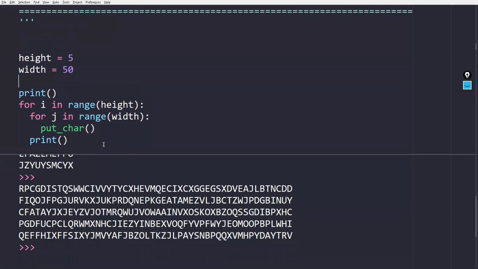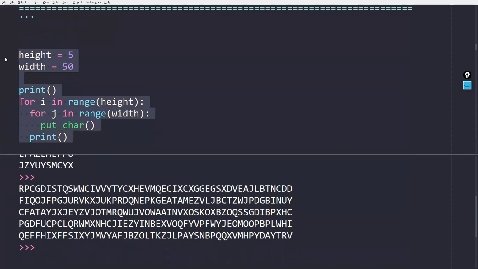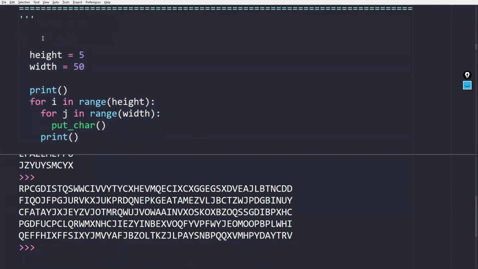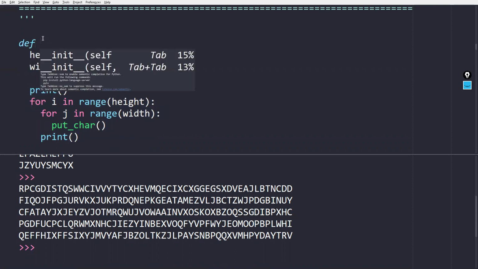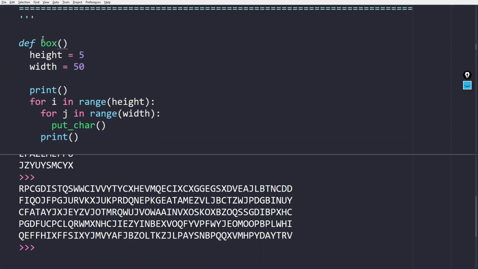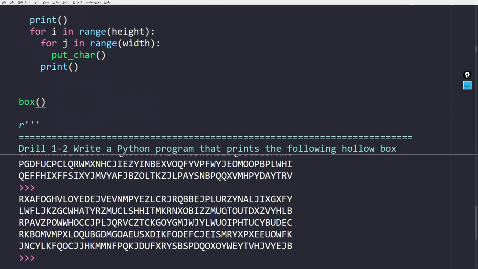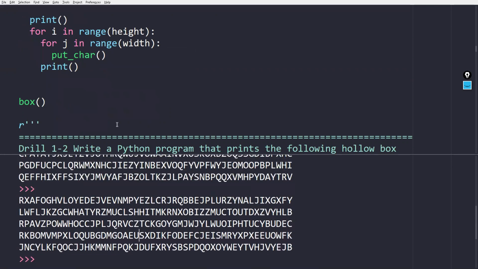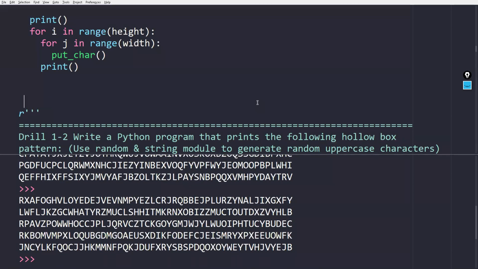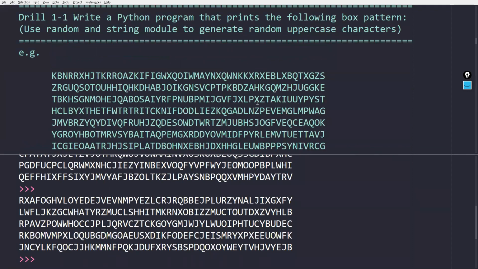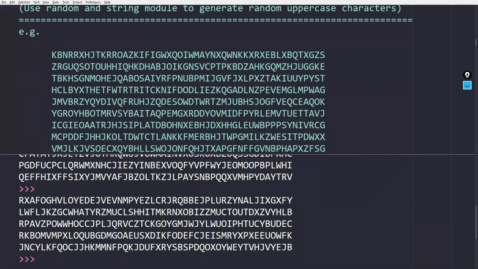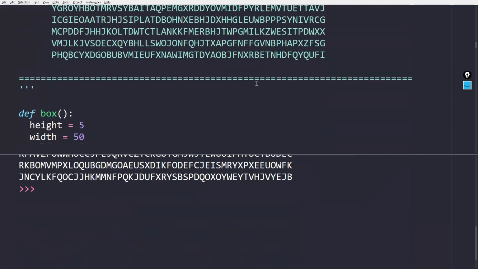Of course, you could easily come up with a function out of the box. The idea is you just use the def keyword and indent. Remember that indentation is very important. So let me call this box. After I define that, I could just call box and it will give me the box that I wanted. So pretty much that's it for the first activity. You now have a box of random uppercase letters.